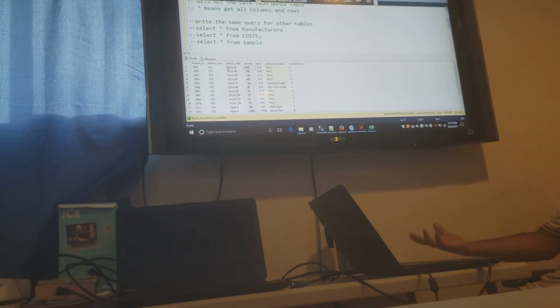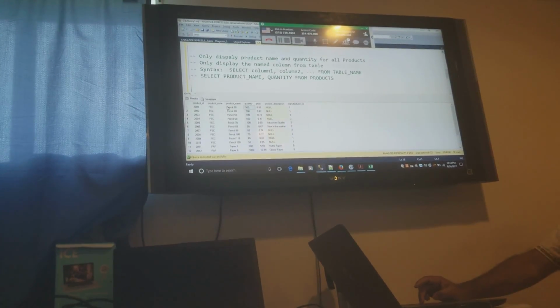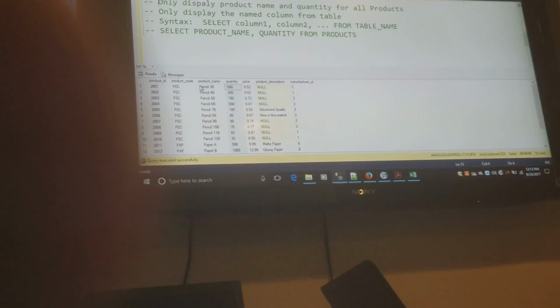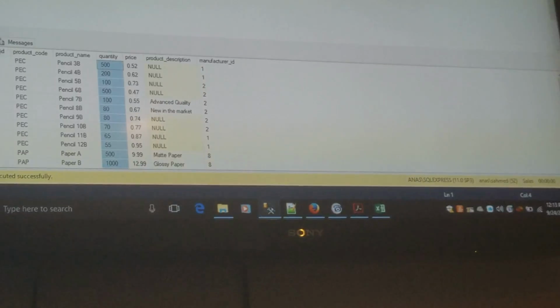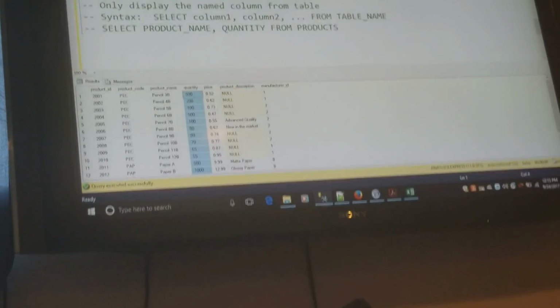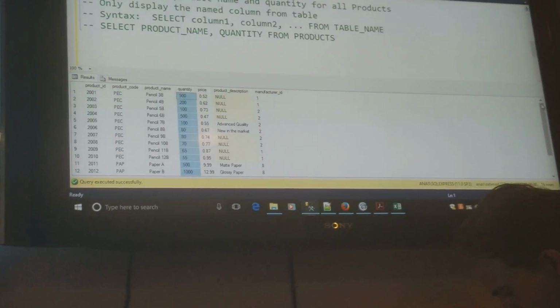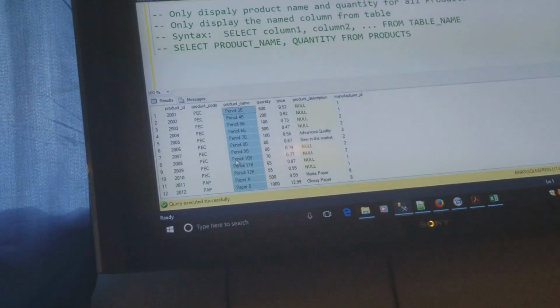You want to see, column name you want to see. Here I'm asking that only display product name, which is this column, and quantity, which is this column, for all products. So I have 16 products, 16 rows. I want to see these two columns for all of this data.